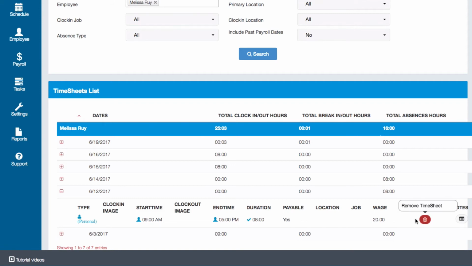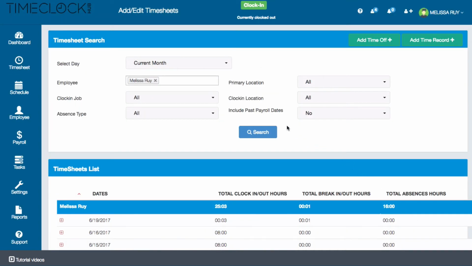You can use these options at the top of the screen to filter which time records are displayed in the timesheet list. Timesheets can be filtered by date, employee, primary location, clock-in job, clock-in location, and absence type. You can also choose to display payroll dates if needed. So, even though an employee has already been paid for either their time worked or their time off, you can choose to display that time anyway. However, if you don't want to see past payroll, make sure to select no.